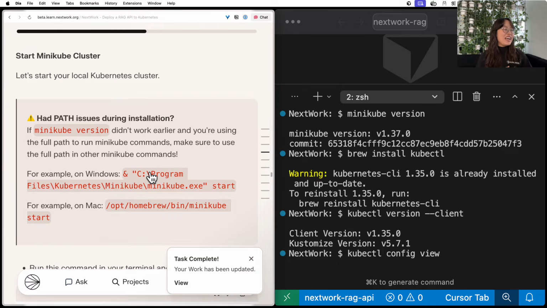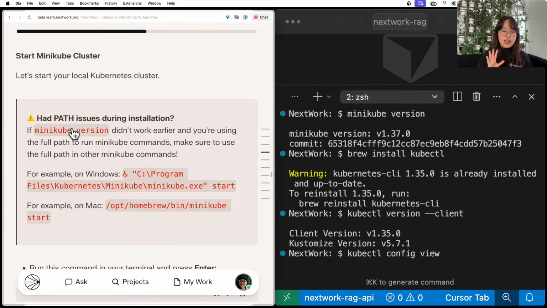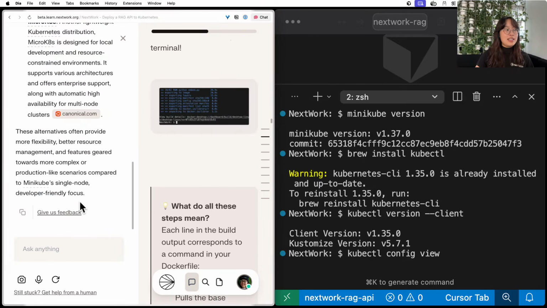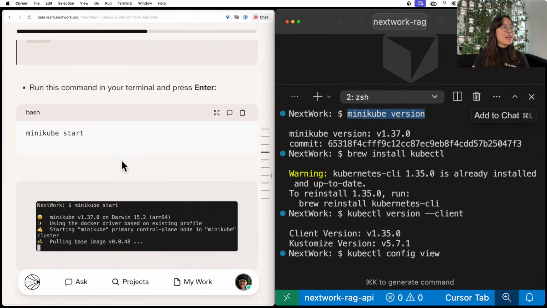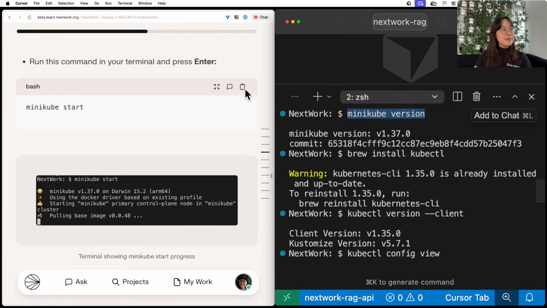So let's start our Minikube cluster now. If you had path issues with Minikube during installation, so if Minikube version didn't work earlier and you had to use the full path to run Minikube commands, just a heads up to keep using that full path. And if you prefer, you can also just sort out the path issues using the ask as well. This is a very, very handy tool for sorting out any special unique issues. Otherwise, if you're like me and running Minikube didn't give you any path issues, then you can keep on going with the default commands we're giving you in this project guide. Okay, so let's run this command in your terminal and press enter.